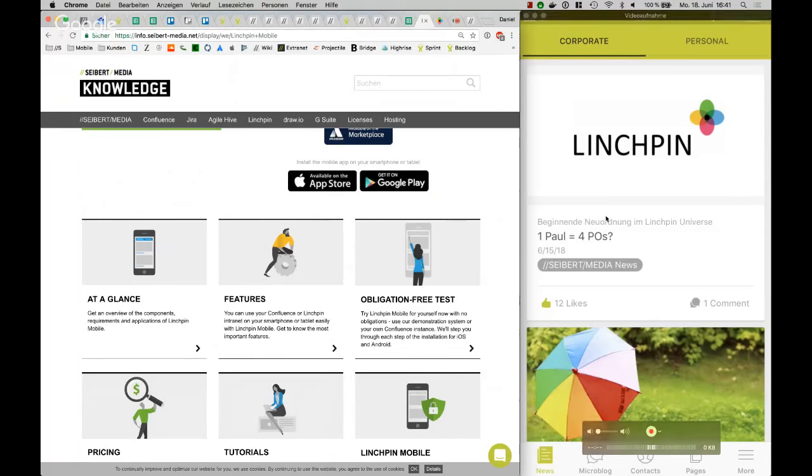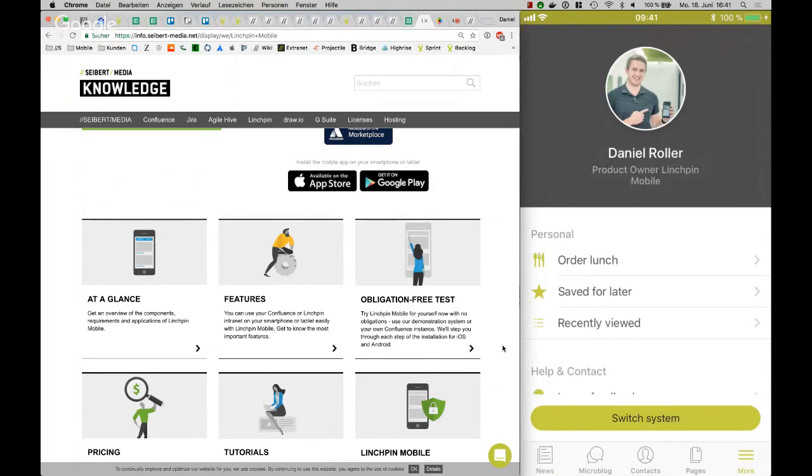So we wanted to show our lunch registration. Exactly. I'm still here on the news section, and I'll go to more, like the menu we just saw on Linchpin Mobile. And there's a new button. Okay. First, this is me. That's good, because I want to order lunch for myself. And then you can see here, order lunch.